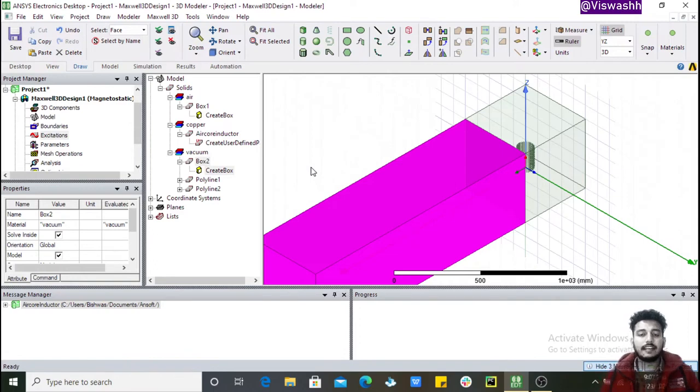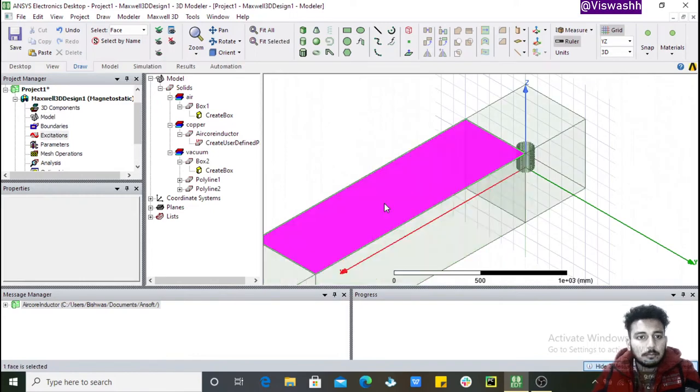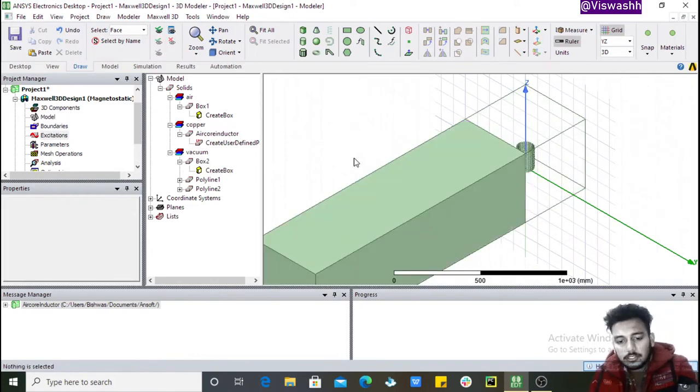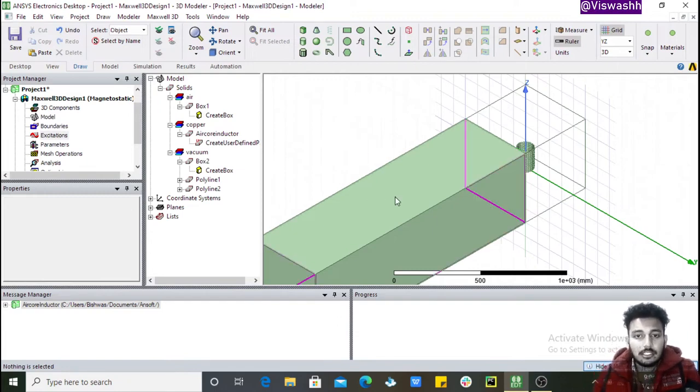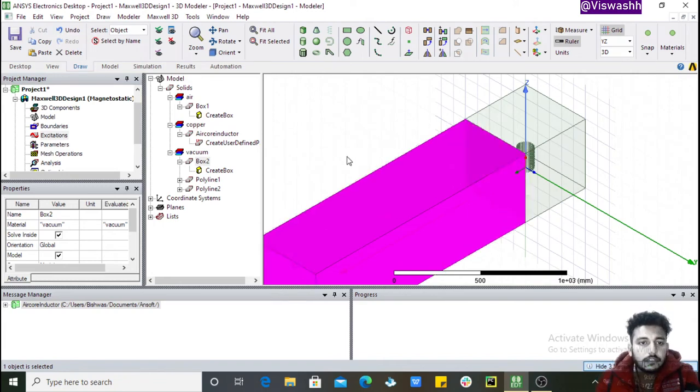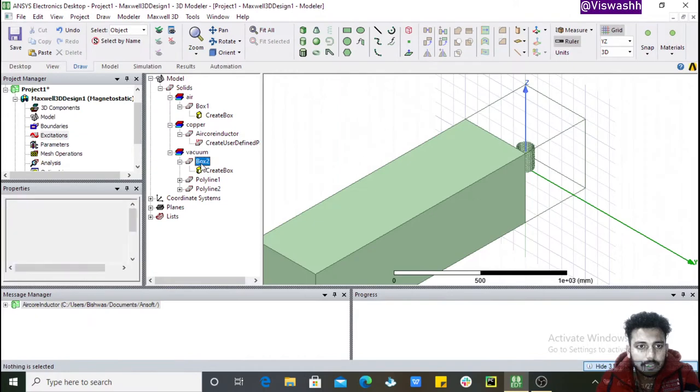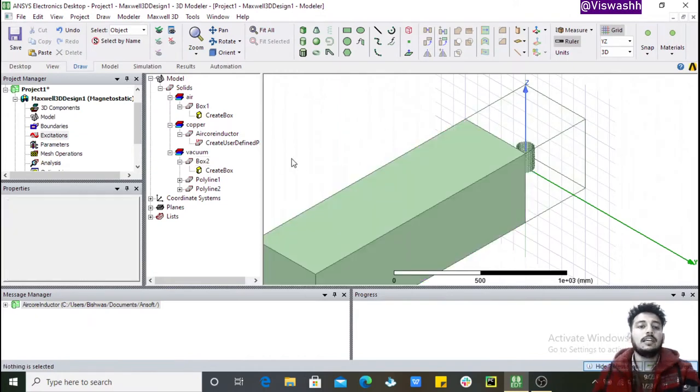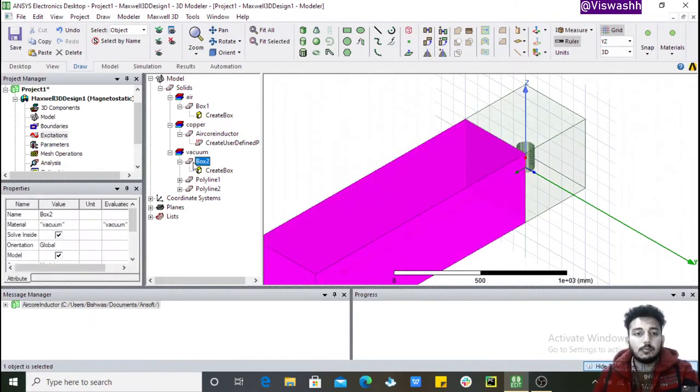So that's fine. Now the trick is this box. Now please notice this box. What's the name of this box? I will press O button in the keyboard. That will enable the object. Now I can select the object. When I click this, it highlights the box 2, right? So I can confirm that by clicking the box 2. Yeah, it selects this one. So the name of this box is box 2.